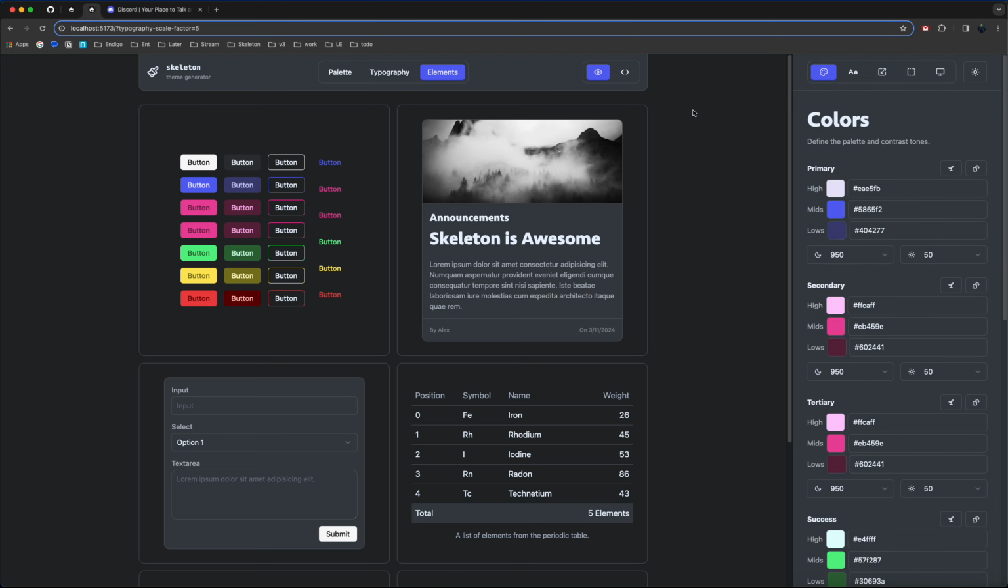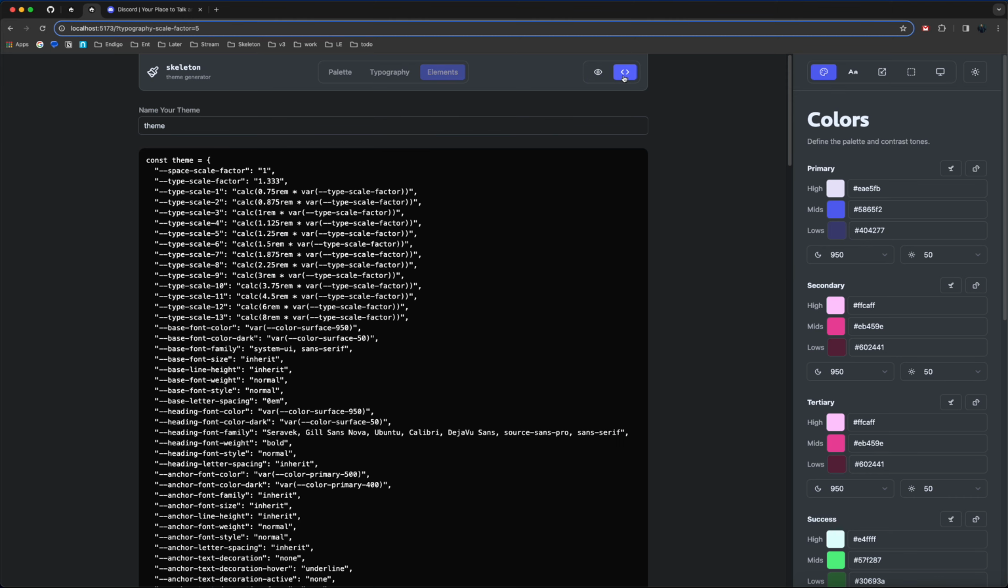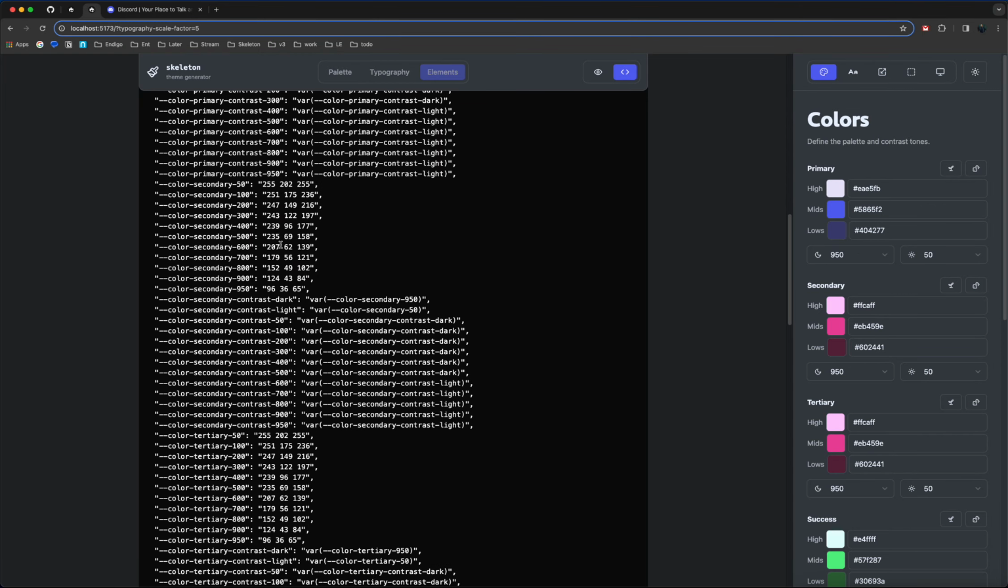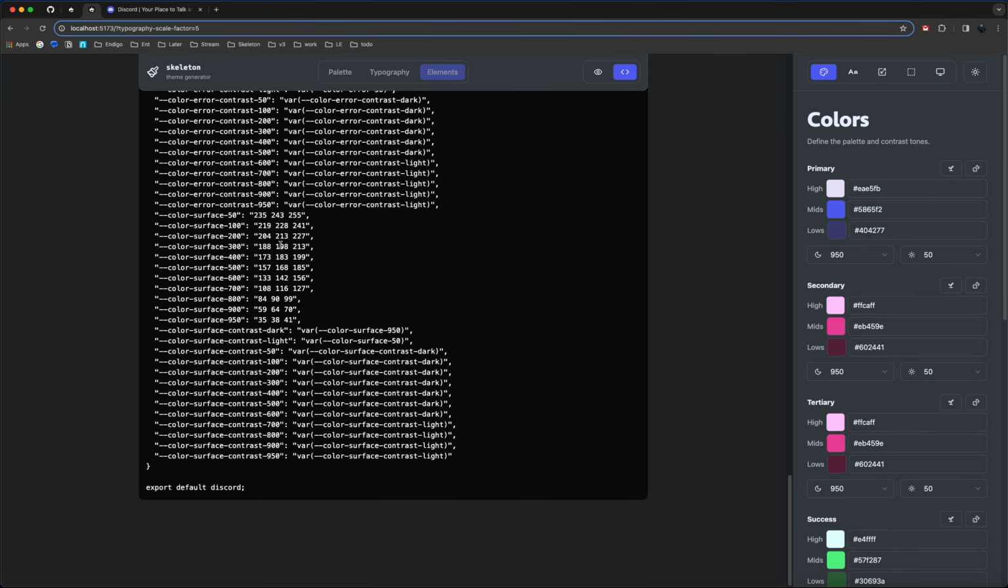Now you might be curious, okay, I've generated my theme. What do I do with it? Again, I showed you real quick, we have this preview in the code view. This is showing where you can name your theme. So we could call this Discord, just as a quickie there. And then you can see the entire contents of the theme being generated right here.